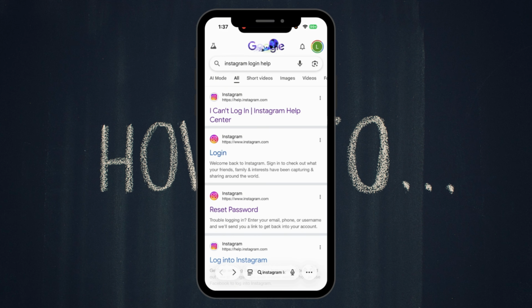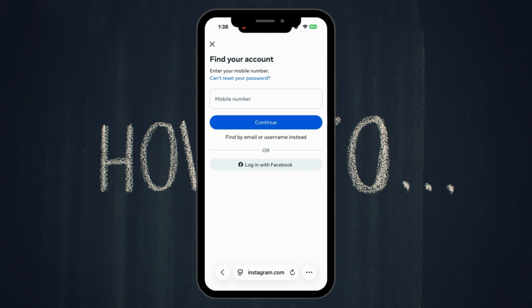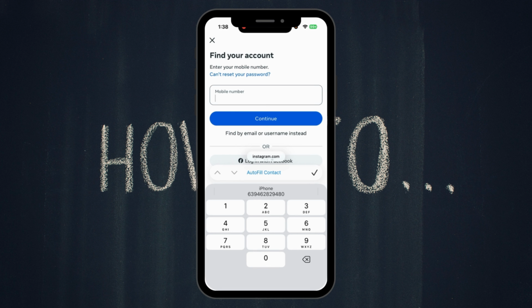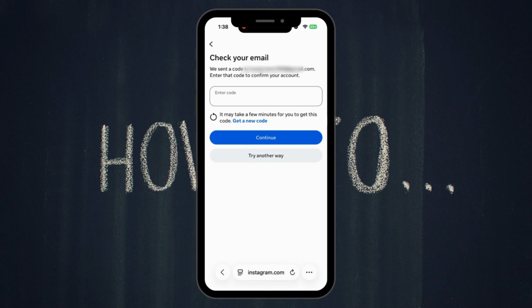So to start, you can open the Instagram app or you can go to Instagram login help. Once you search that, from the choices, you can select reset password. Then from here, you can enter your username, your email address, or your phone number. Then click on continue and follow the instructions sent to your email or phone.